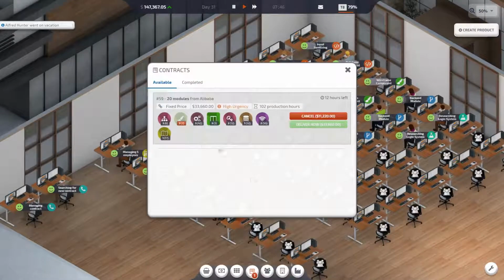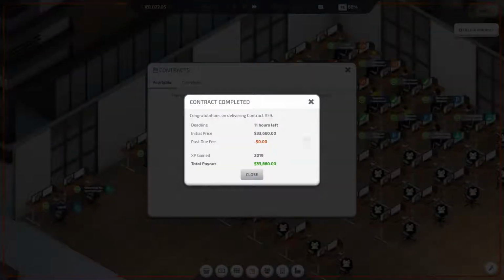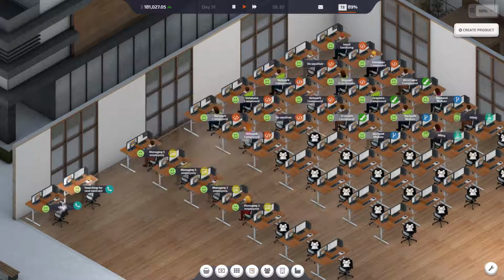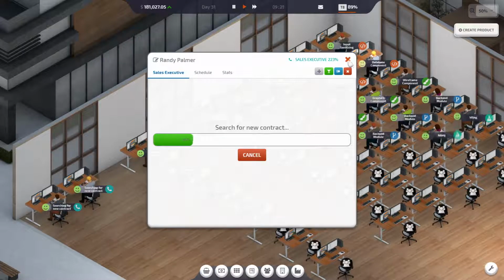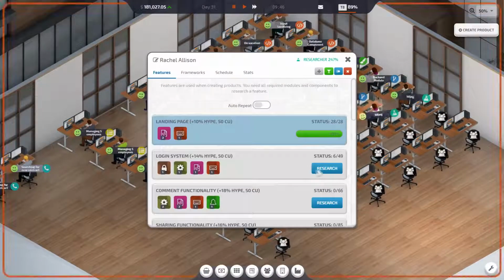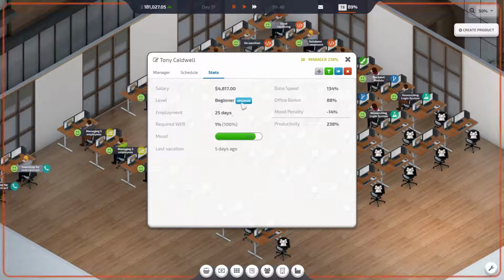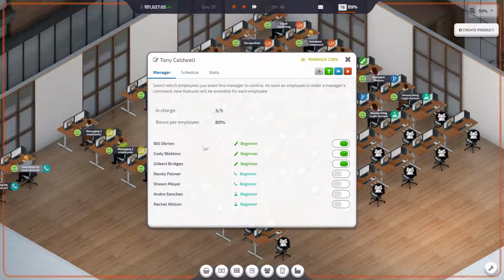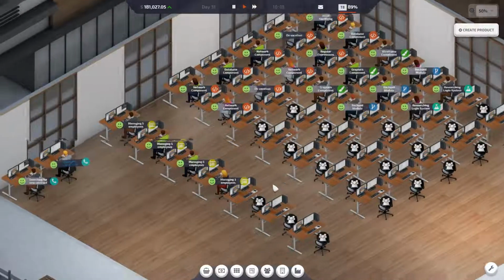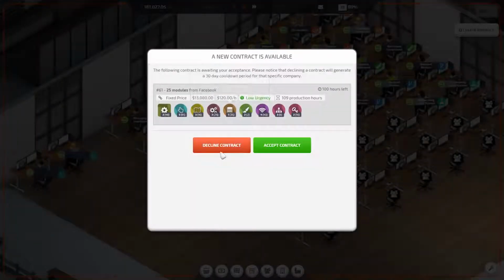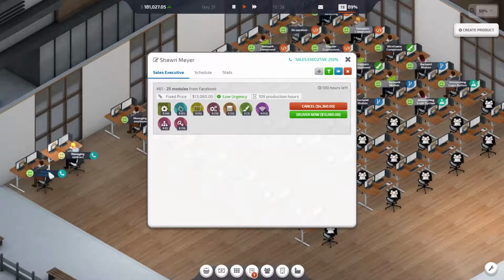Alright, so where are we at with this contract? So we just need one more component. And that can be delivered. Perfect. I'll send you off for a new contract. Research. Do you know what? I'm actually going to upgrade these two managers. So you are currently beginner. And I want the researchers managed so they can just continue researching without having to. Perfect, that's a good job.